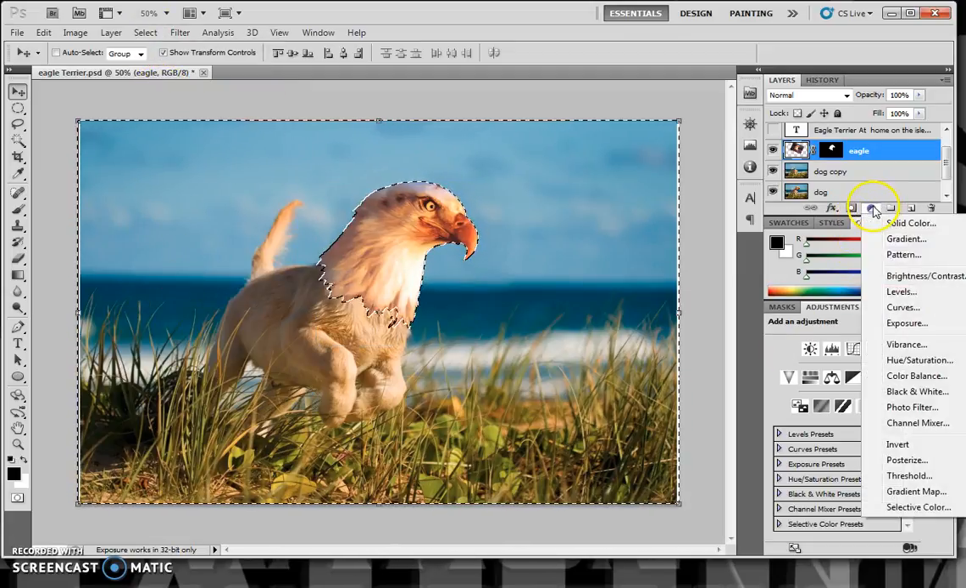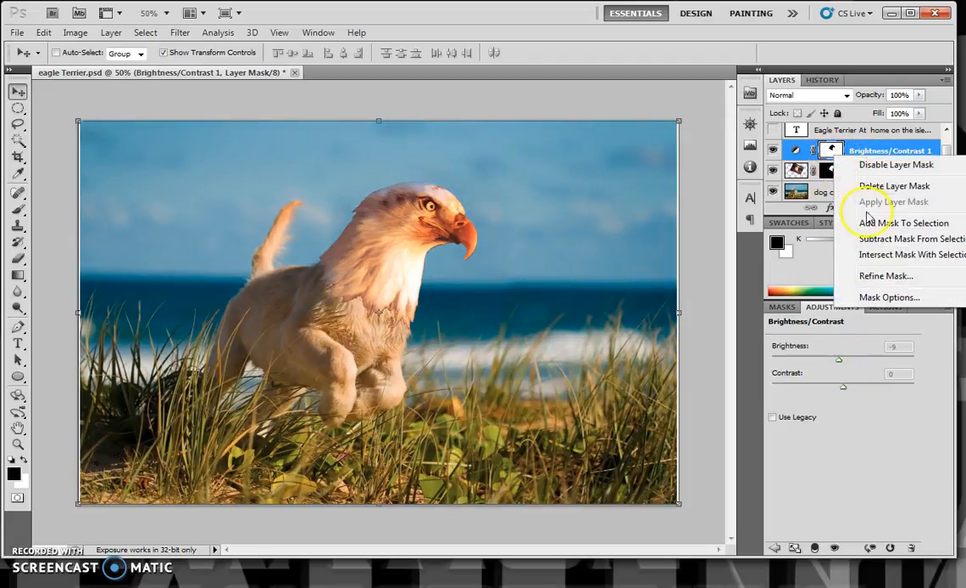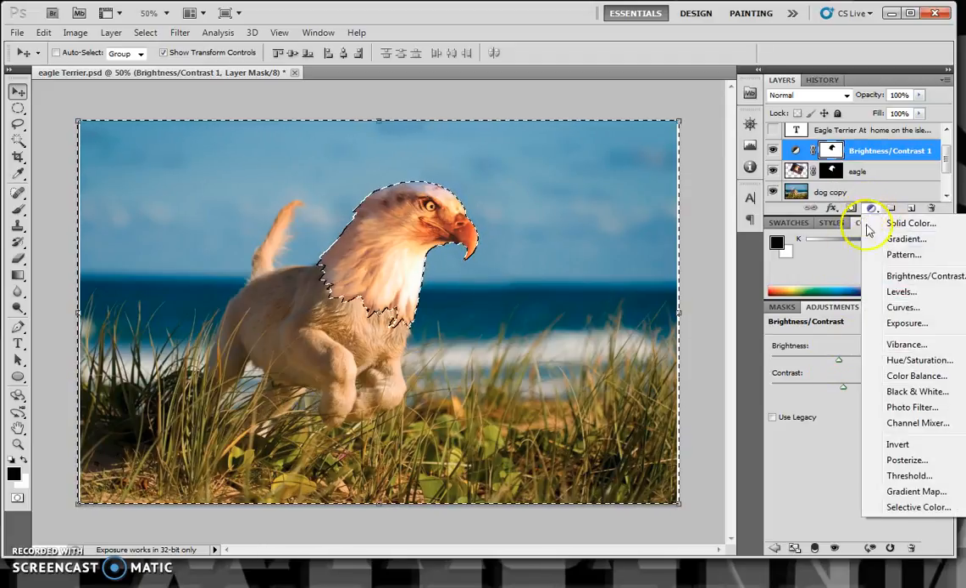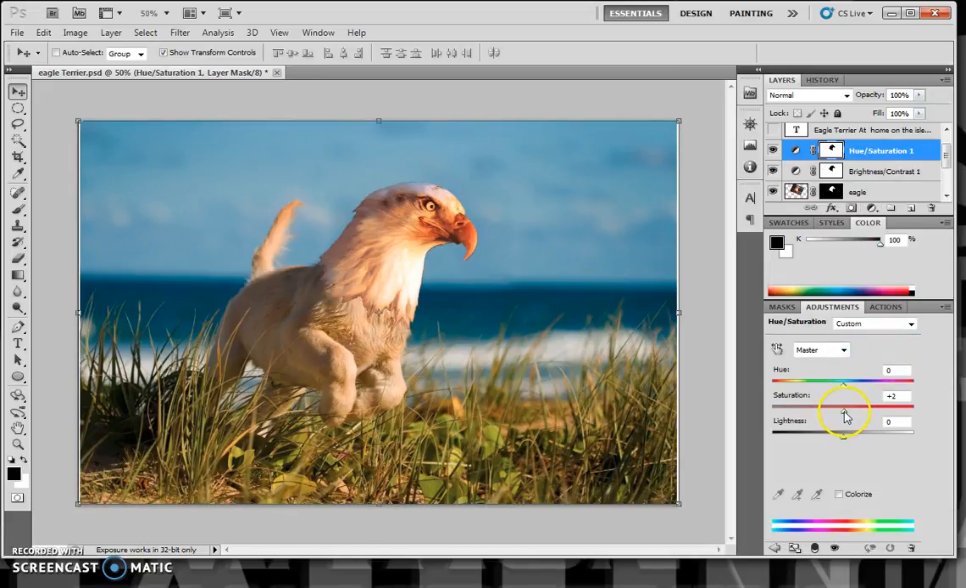And I'm going to go to my adjustment layers, and I'm going to make a Brightness/Contrast adjustment layer, where I can make the image a little darker. So it's already getting later in the day. I'm going to copy again and go Add Mask to Selection again. And I'm going to add a Hue/Saturation one, so I can add a little bit more saturation, make the color a little bit richer.